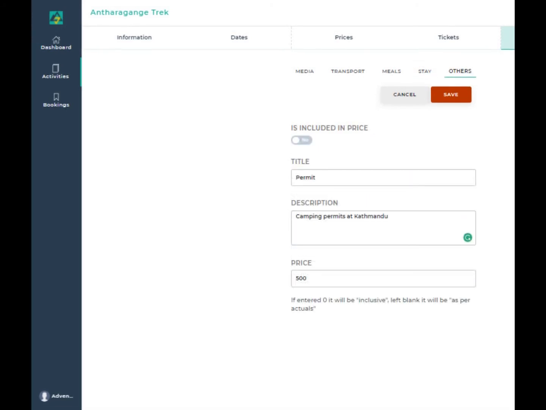In the other subsection, you can add any other miscellaneous add-ons apart from media, transport, meals, and accommodation. An example is shown here. If you need to add an add-on for a permit that you need to take for a trek that is exclusive of the trek cost, in the title, put in permit. In the description, you can put in the name or purpose of the permit, and in the price, you can enter the price of the permit.